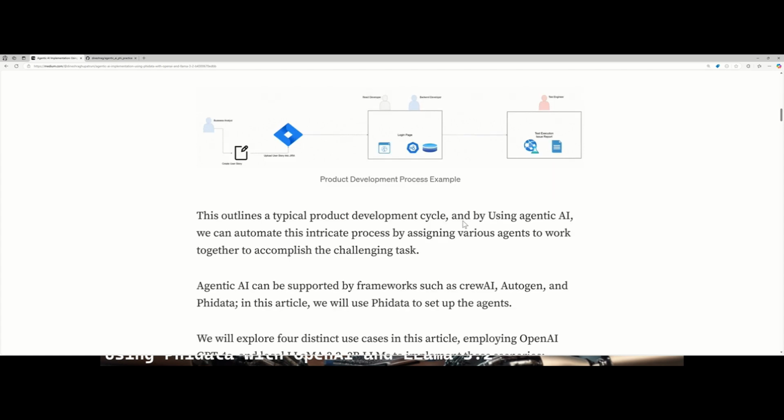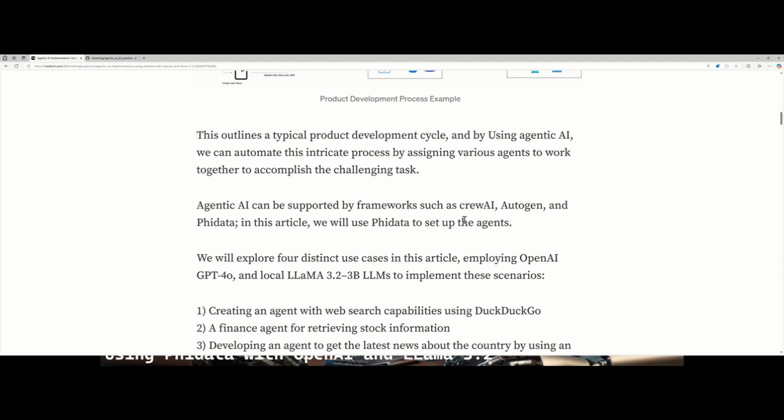So the next step is, agentic AI can be supported by different frameworks such as CrewAI, AutoGen, Phidata, and also LangChain, LangGraph, and all these frameworks will support the agentic AI implementation. But for this particular video, we're actually going to look into Phidata, and by using Phidata and a local LLaMA model and then the OpenAI GPT-4 model, we're going to build the agentic AI workflow, and we'll implement 4 different use cases for that.